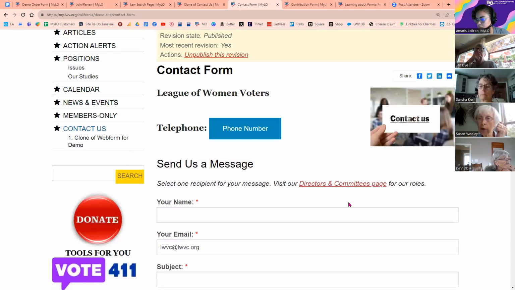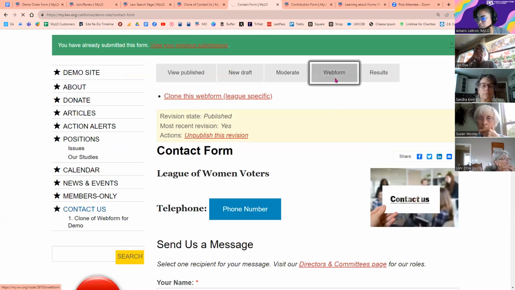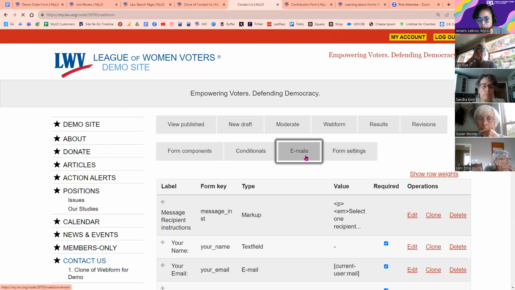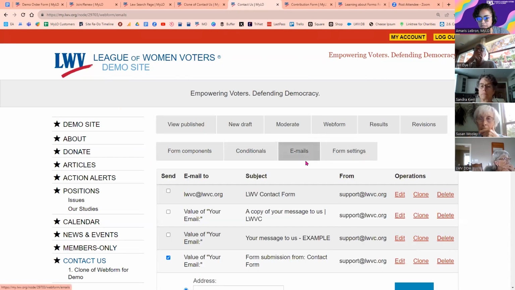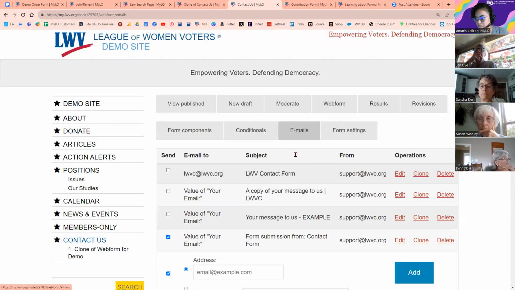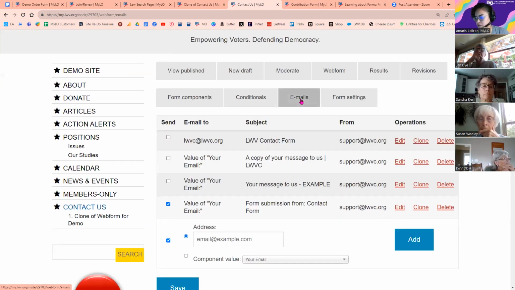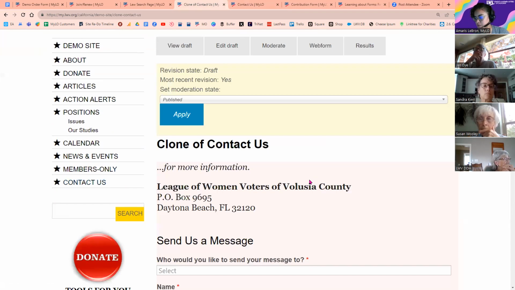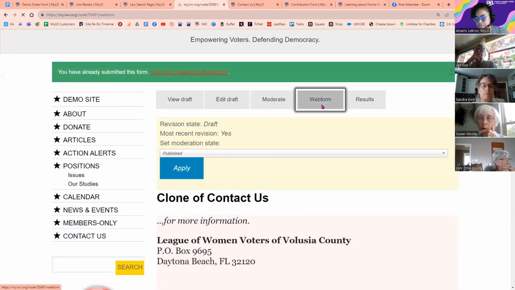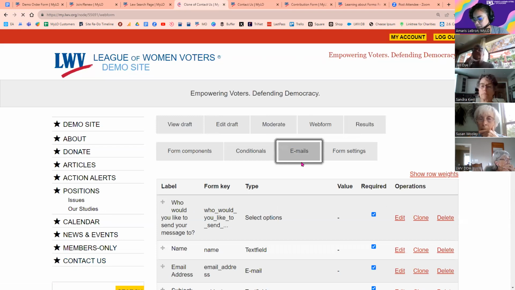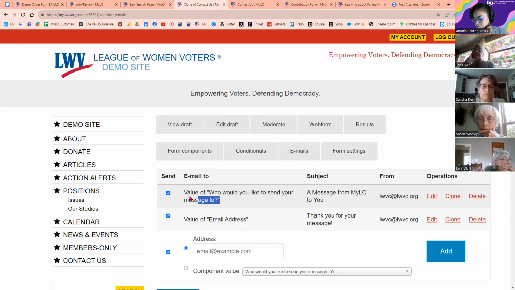Does it look like an ordinary email? So for this one, each leadership person would be getting the same email template. Wait, no, this is a different one. The clone that we were talking about. Yeah, the clone. The way we have it set up, since the question of who would you like to send your message to is setting up this email setting, the email template is for all 5 or 6 of those options.